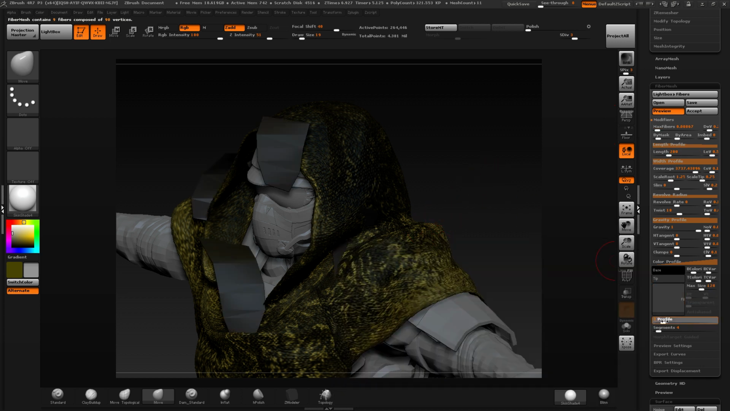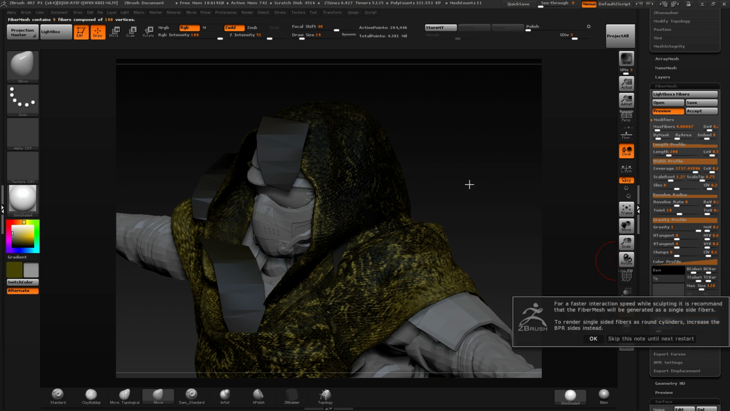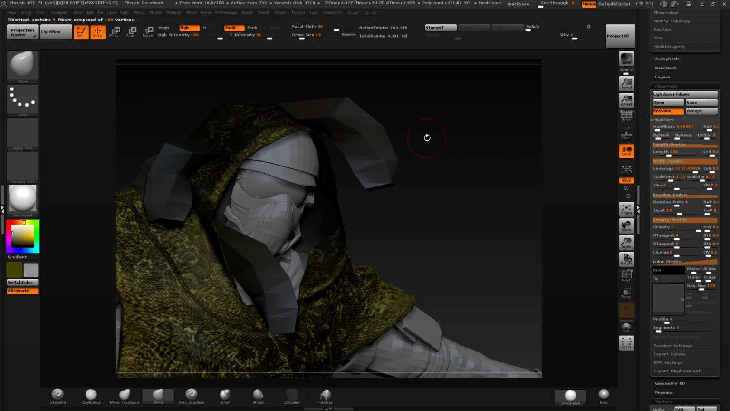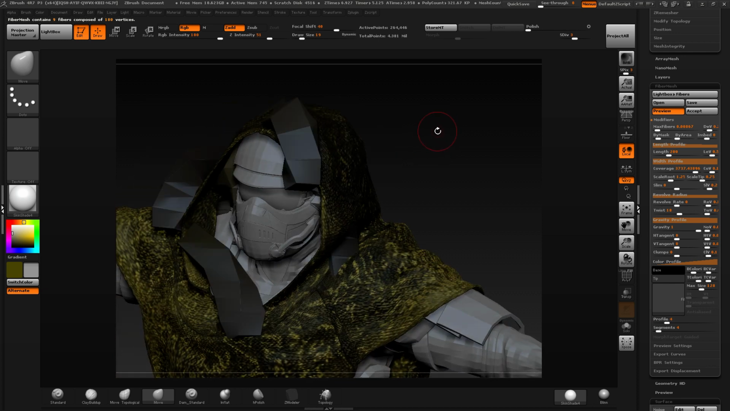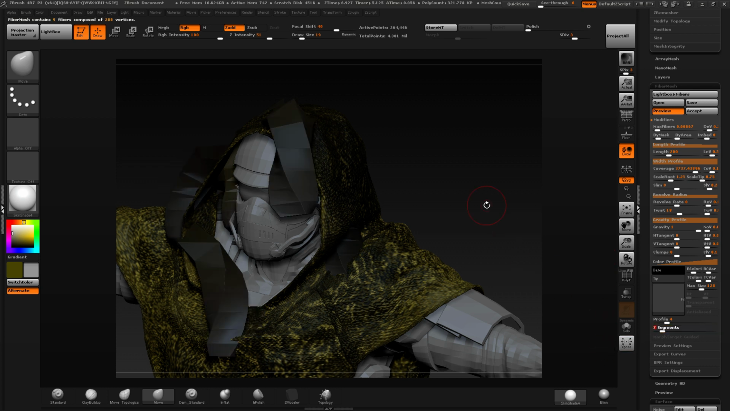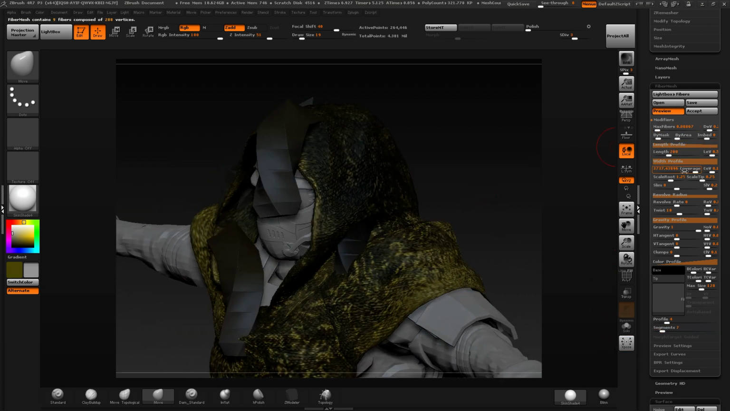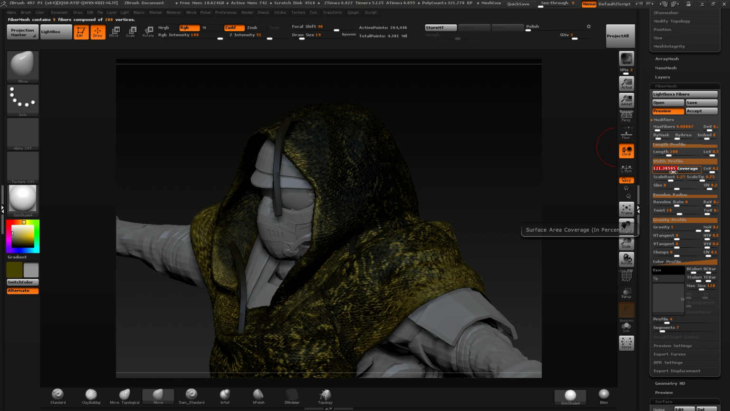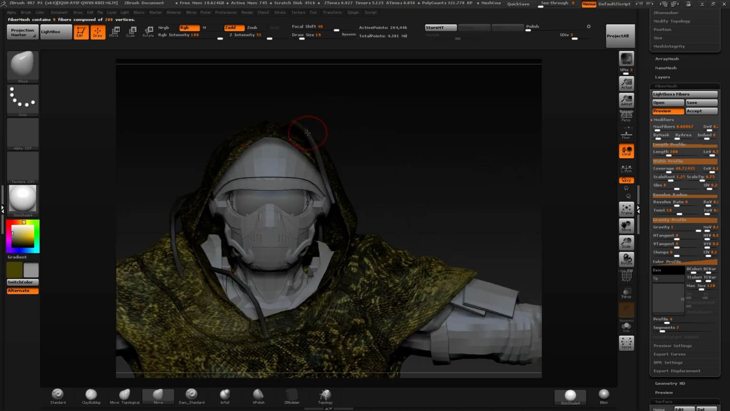We're going to turn our profile up to 4, and what that's going to give us is tubes. Whenever you have a profile of one, it's going to give you flat strips. Anything higher than that is going to give you a tube with that many sides. So let's turn our segments up a little bit. Then we're going to turn coverage down, and here you see we start to get these dangling tubes.